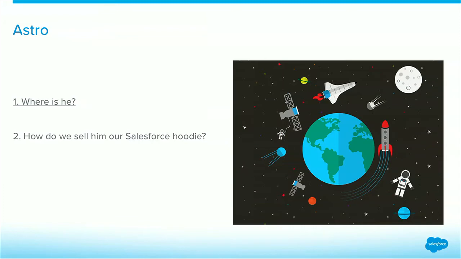So there are two main challenges that we're going to have to solve in order to meet this goal. The first is we need to figure out where in the world Astro is, and the second, how we can use that information to better enable us to sell him a hoodie.